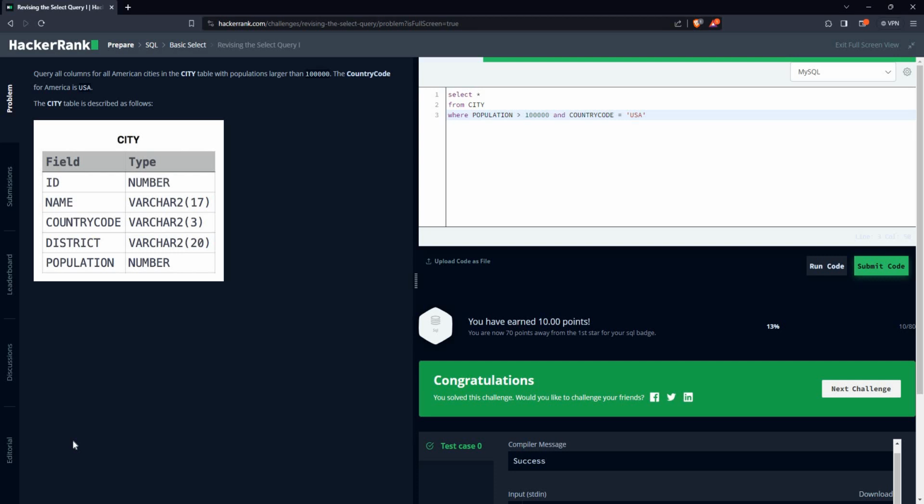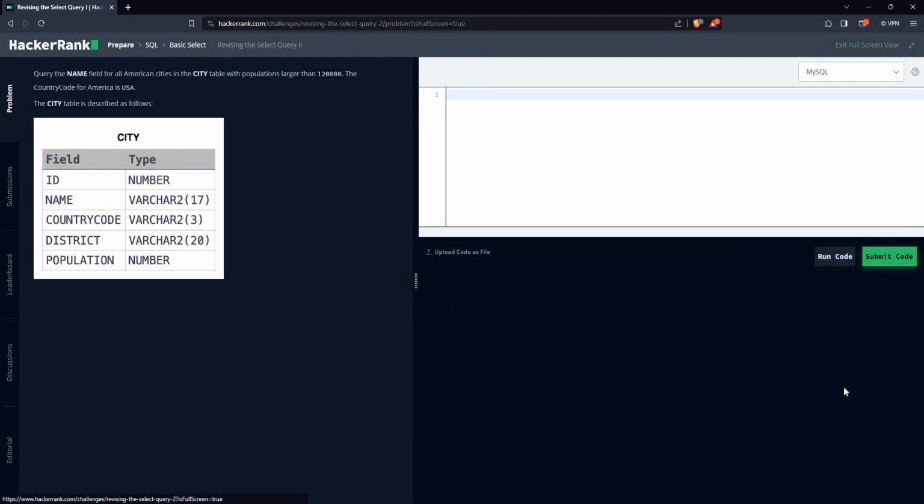So, yep, let's start. The first question is done. Now, when we click on next challenge, we'll move to another challenge. Let's try to recall what we have studied till now and try to solve this question. Let's read the question. Query the name field for all American cities in the city table with population larger than 1,20,000. The country code for America is USA.